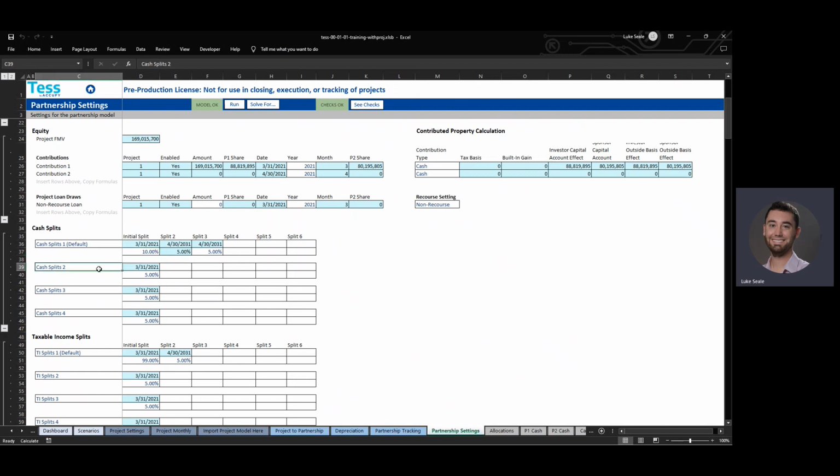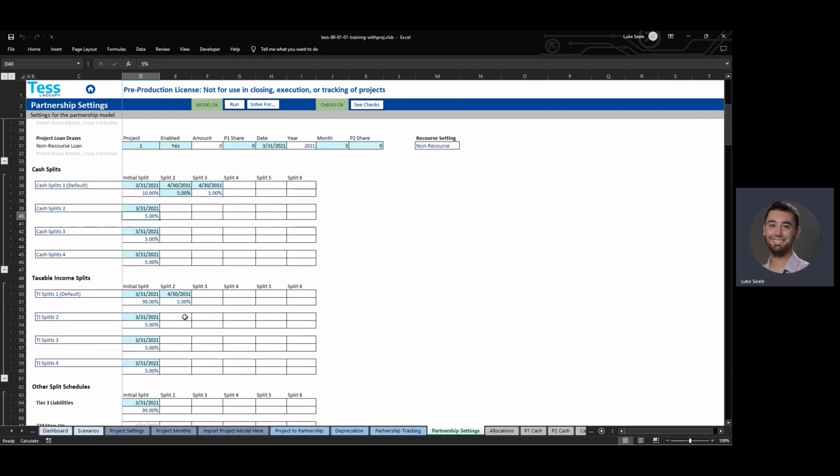We also have schedule 2, start date 5%, just 5% all the way out to the end. Same kind of setup in TI. So we have this first schedule. This is start date 99%, and then on the flip date, it goes to 5. And then schedule 2, kind of like cache schedule 2, you can see the default is just 5% all the way out. Okay, so let's go look at how this is used.